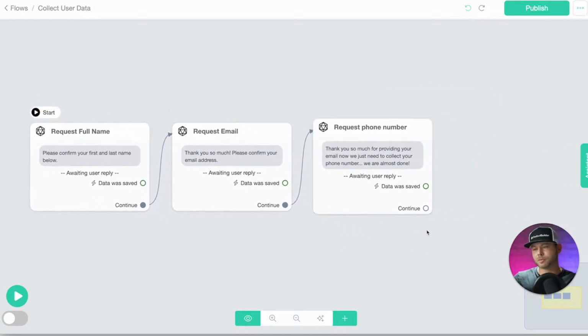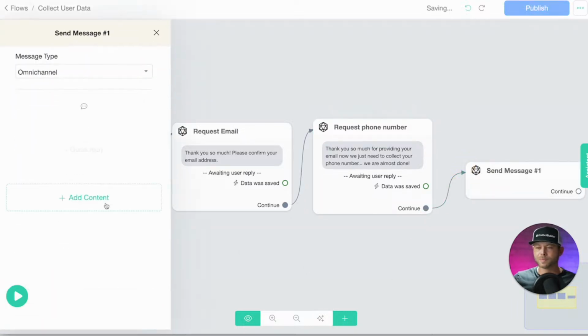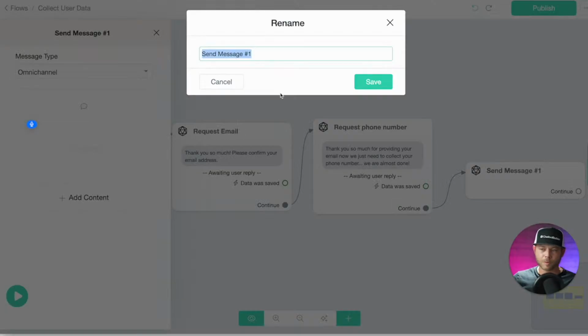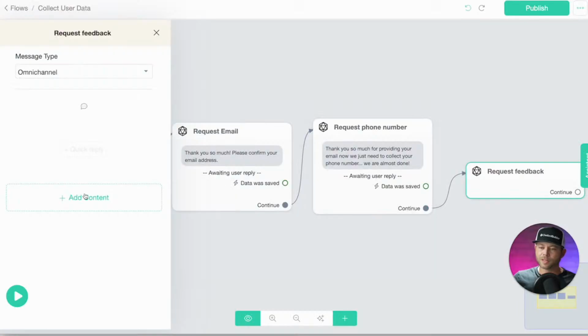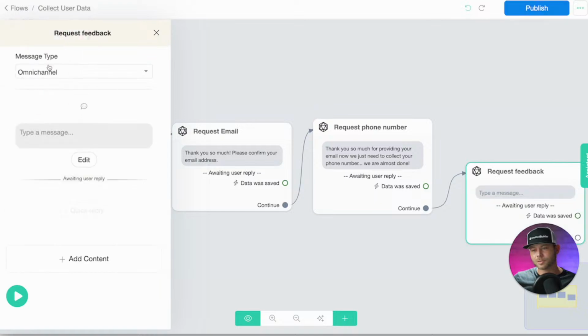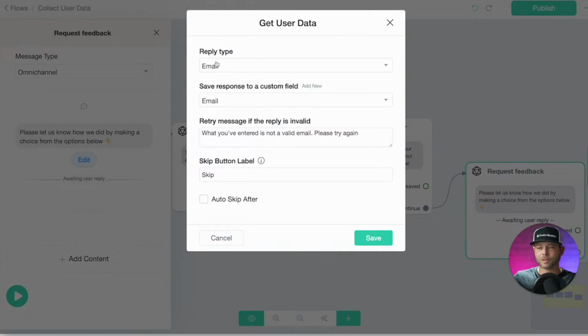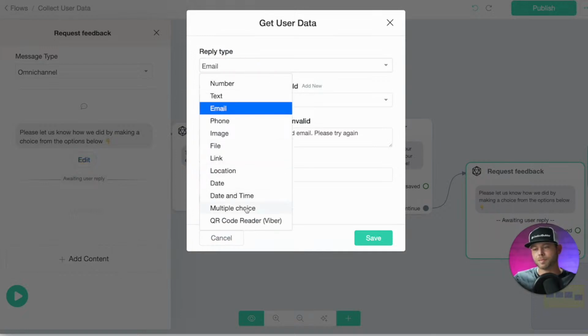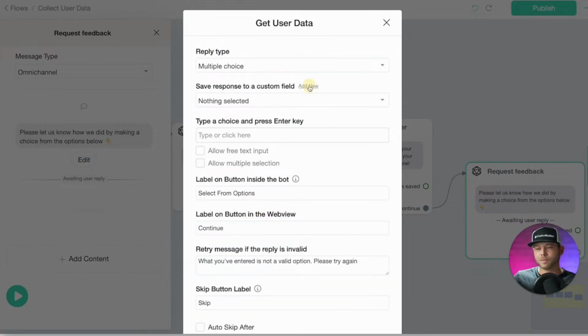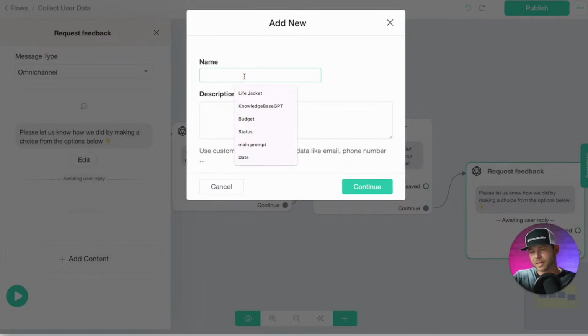Last but not least, we're going to request the feedback. And so we can do this in a multitude of ways. We will have one more block, and this is going to be request feedback, and we'll click add content, get user data, and we'll say, please let us know how we did by making a choice from the options below. And we can have some fun and maybe use an emoji there. So let's click edit, and we're going to choose reply type will be this time multiple choice. And we're going to call this feedback.